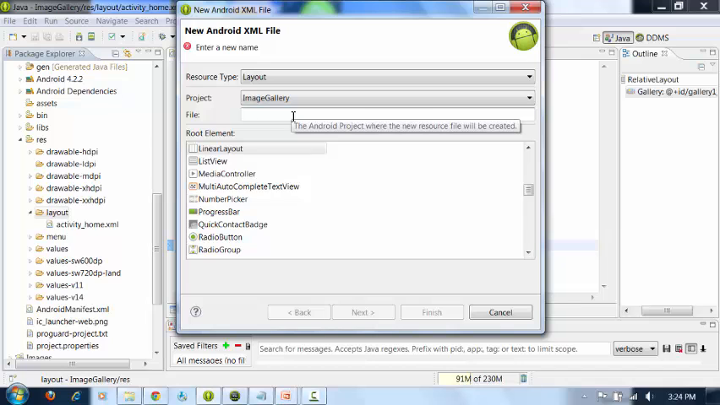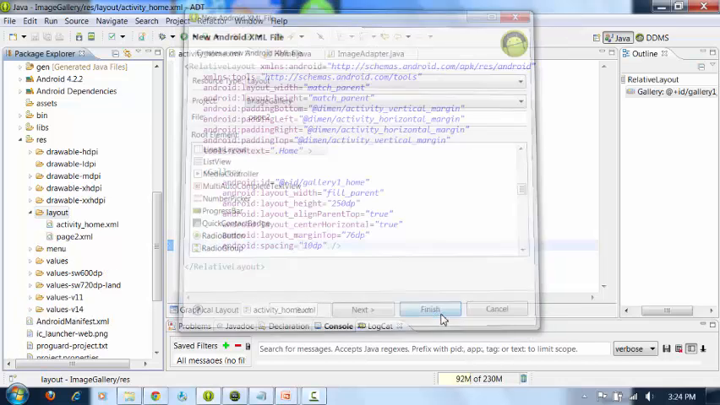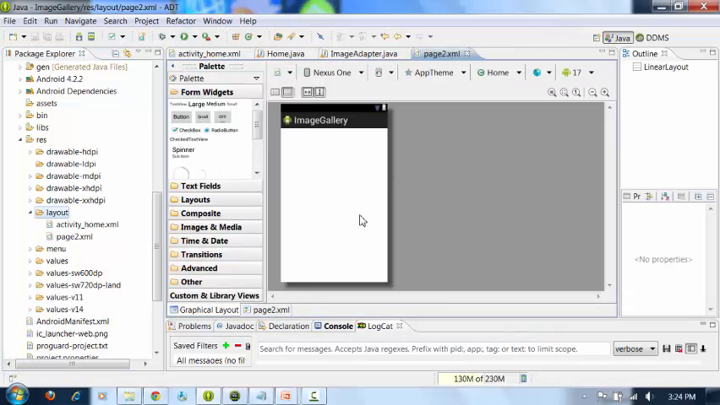Okay, so here I'll give the name as page 2. You can select any layout, click on finish. So here is your page 2. Now what we have to do here is display the image in a bigger size.